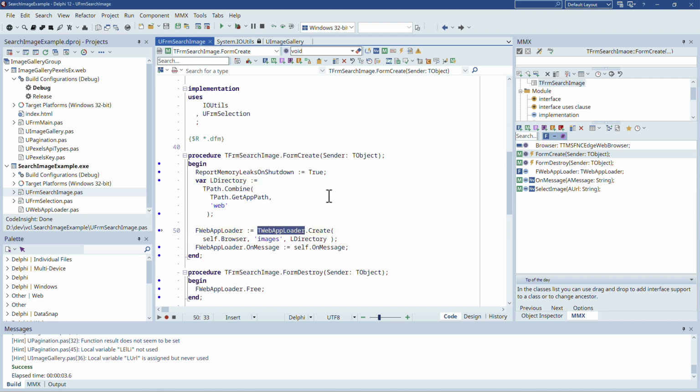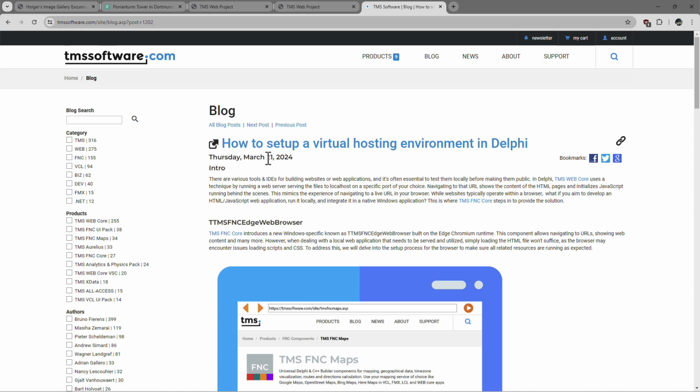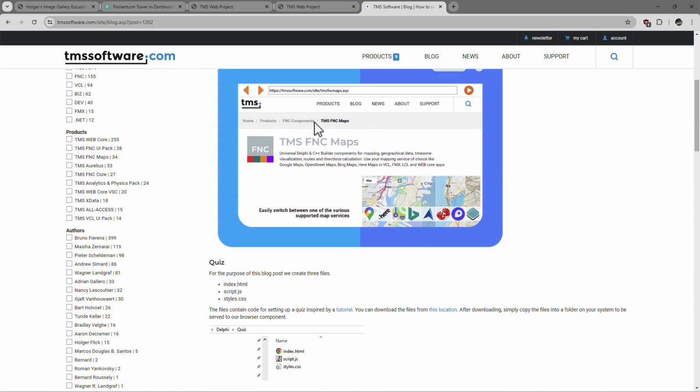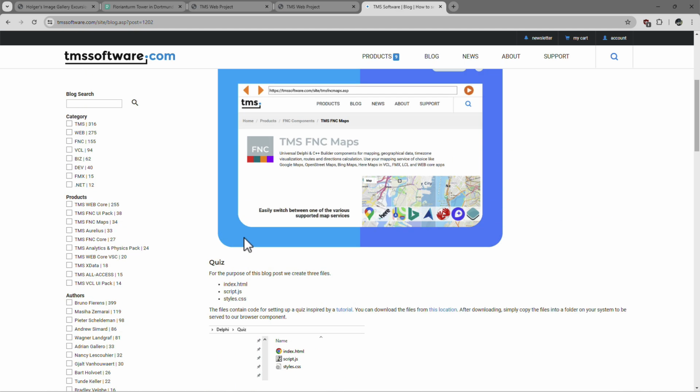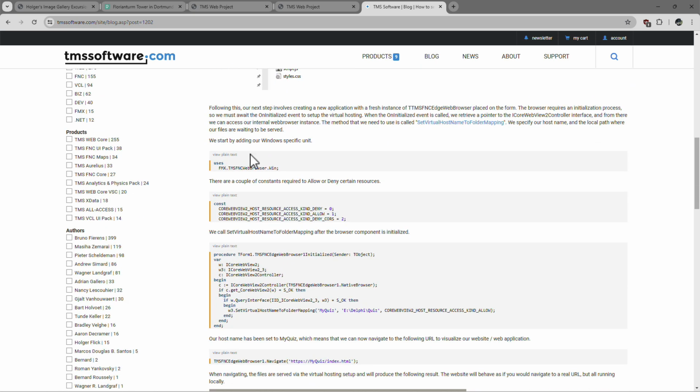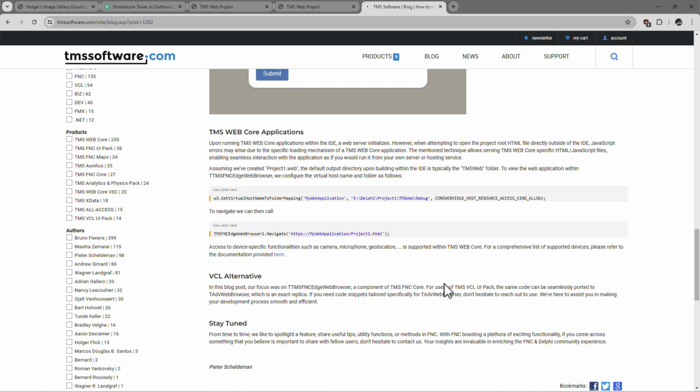I created a TWebAppLoader class. If you look at the blog from TMS, they have this as an example where all the code is in the same method. They have detailed explanations, and I'll point you to that right now. Right here, it was posted on March 21st, how to set up a virtual hosting environment in Delphi. And they host one of their web applications or web pages right here. They built the Delphi quiz, I think. And these are all the steps that you need to take.